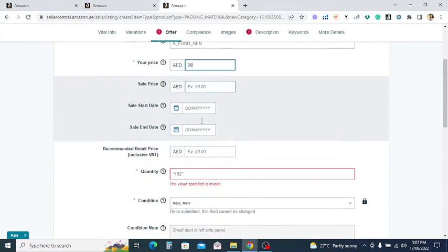Selling price means, for example, the product price is 20 and you want to give a sale, like in the garment shops in the markets, where they are giving some offers, 75% off, 80% off, up to 20% off. So you can put the offer that I will sell that at 18.